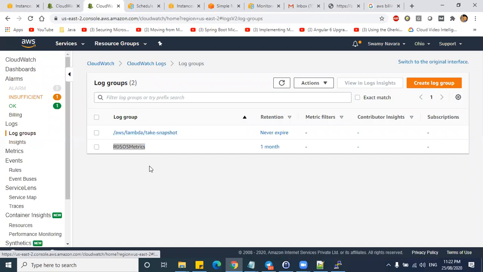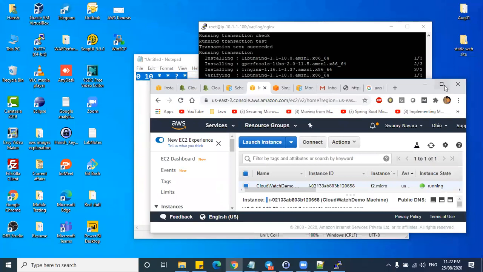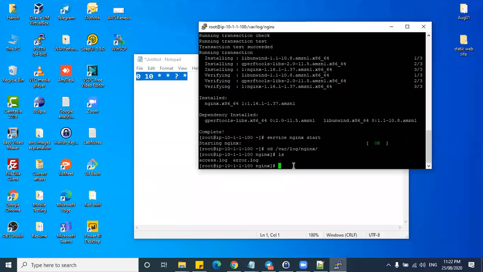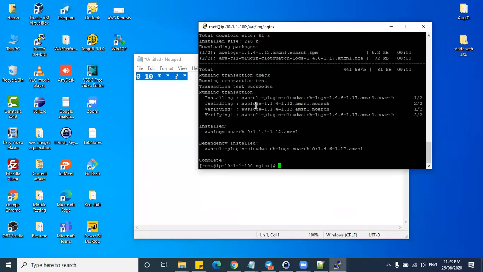Okay, under log groups, now I have only two log groups here. So for this, again you need to install one more client, which is awslogs. So for that, yum install awslogs -y. So it will install a CLI plugin to CloudWatch logs and the Amazon Linux architecture. So these are the things which are getting installed. So the installation is completed.